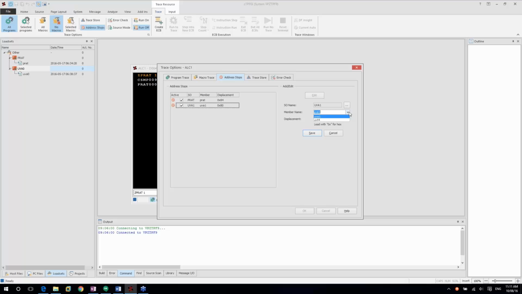So let's just make a simple change. Let's change the member object to the UBT4 one and click Save. You can see that now in my address stop list, I'm set to stop at UBT4. Obviously, you saw from my previous run of my test program that when I run it, it stops in PR80. It doesn't stop in UBA1. So it's not going to stop there anyway, but that's just to show you how to edit.